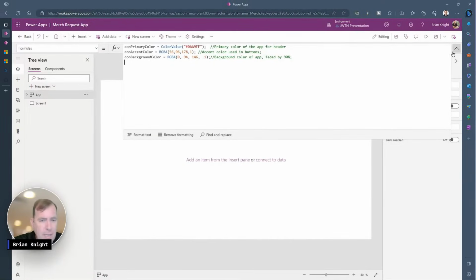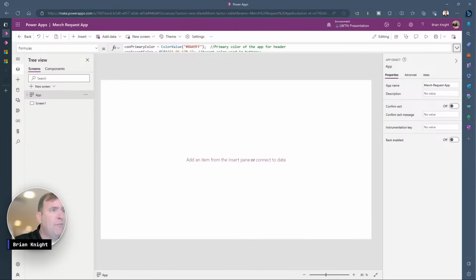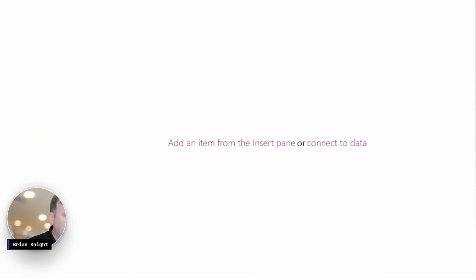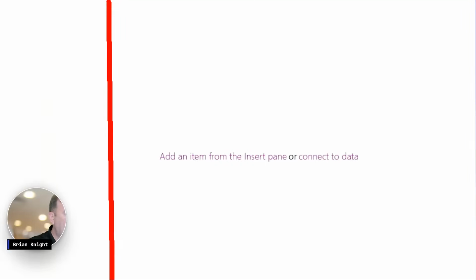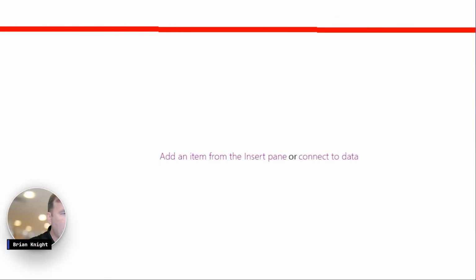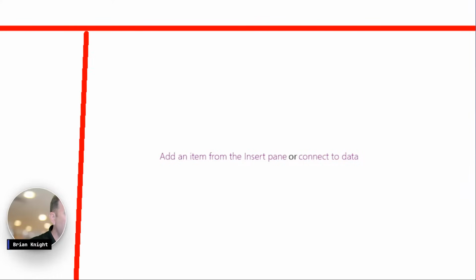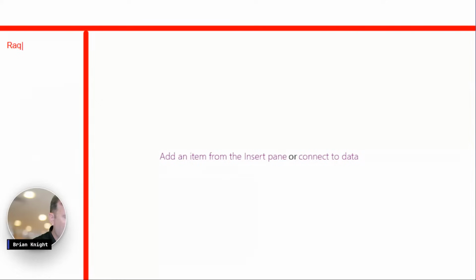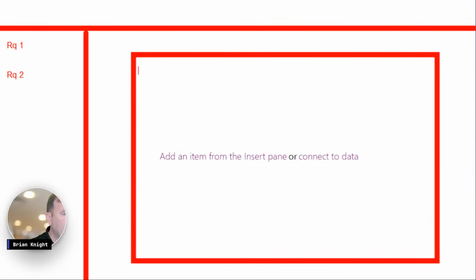Okay. So the app we're going to roughly build today is going to have a gallery of data. We'll have a header up top. We'll have a gallery of data here, like request 1, request 2, and so on and so on. Then we'll have a form over here to enter a new request.